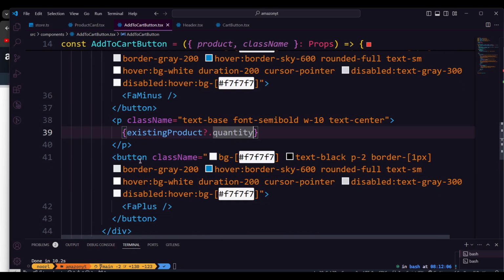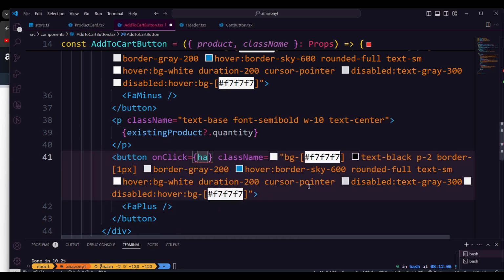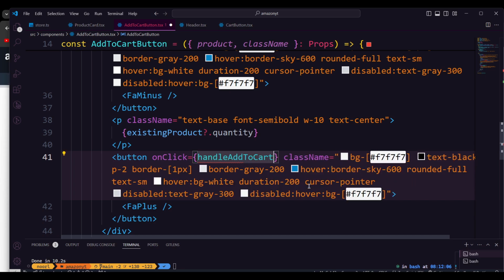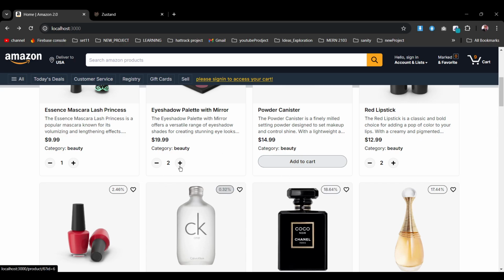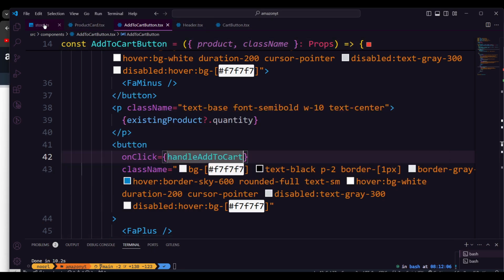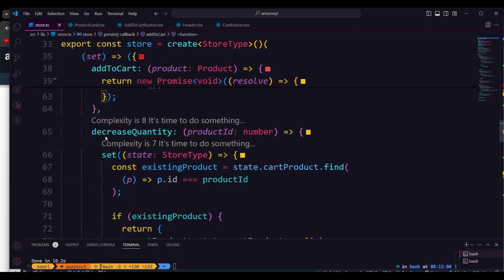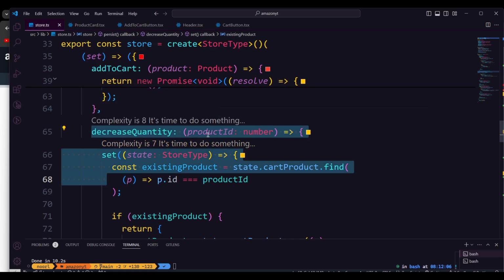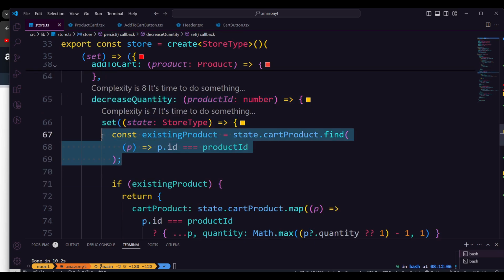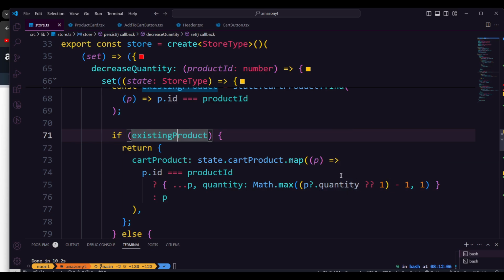For increasing the quantity, we can do so many things, but I'm going to simply provide handle add to cart, just to see that the cart product instances should be created here. Whatever the cart product does is also going to happen here. As you see, it's increasing. Now for decreasing the quantity, we did something here in the store. First thing first, for decreasing quantity, we need to pass an id which is a number. Then we are setting the store product, finding the existing product, and if we have that existing product, we are decreasing the quantity by 1.